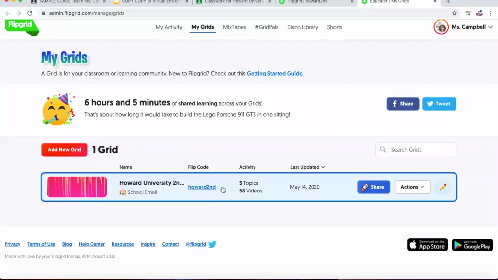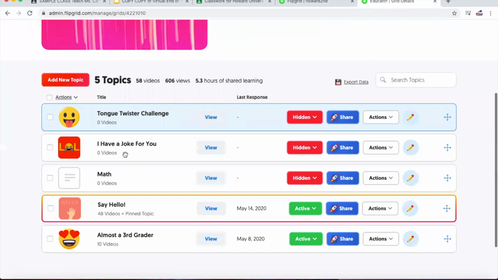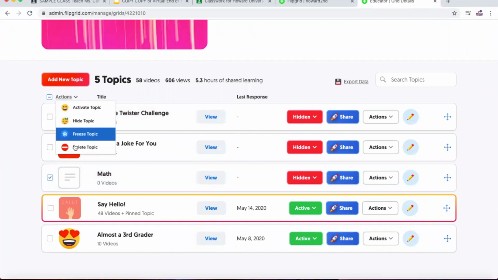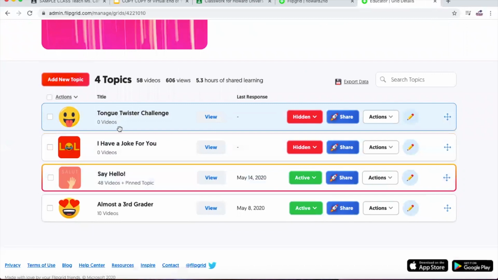And if you want to view it as an educator, click on Howard University, the name of your Flipgrid. And so these are some stuff that I've been adding. I actually don't want this math one anymore. I'm going to delete that topic. I want to permanently delete. But I'm going to do the tongue twister challenge, and I have a joke for the students. I have to schedule. I've kept it hidden because I have to edit and schedule it. But these are the videos that I have done with the students.